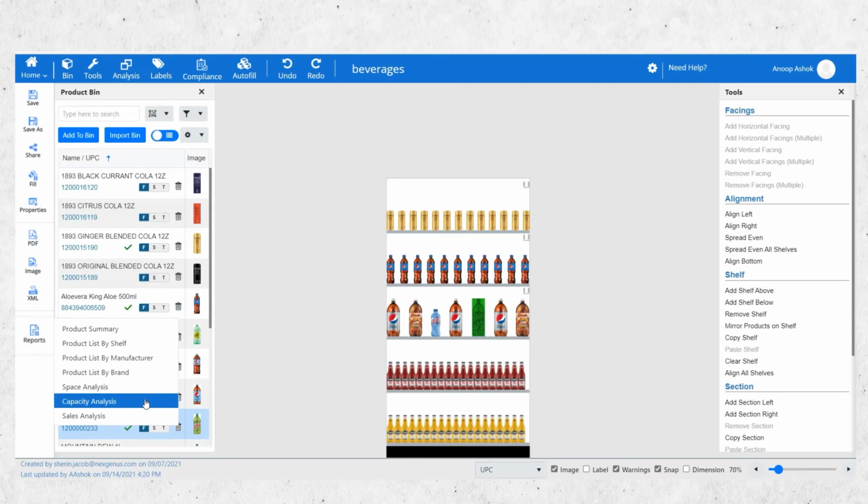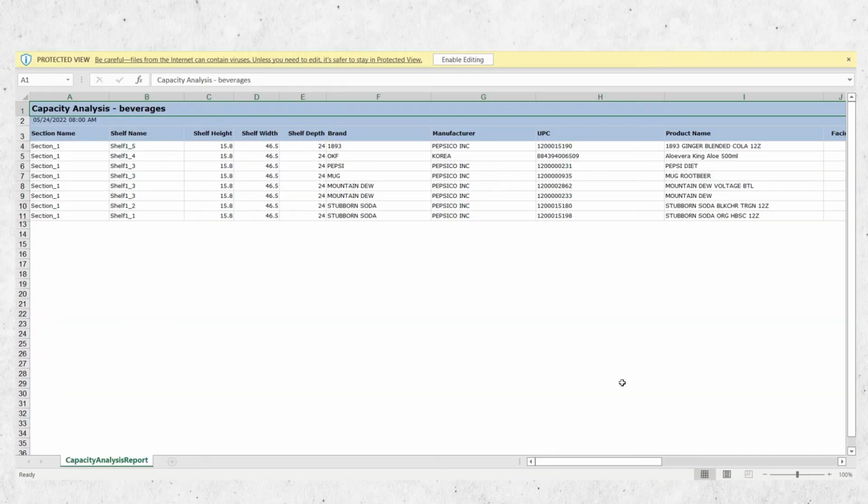The Capacity Analysis Report provides the user with the height, width and depth of the shelf, and the total volume occupied by each product along with free space. This helps to measure the space utilized by each brand with respect to total capacity and percentage share of space, and compares it with the total space used by all products.